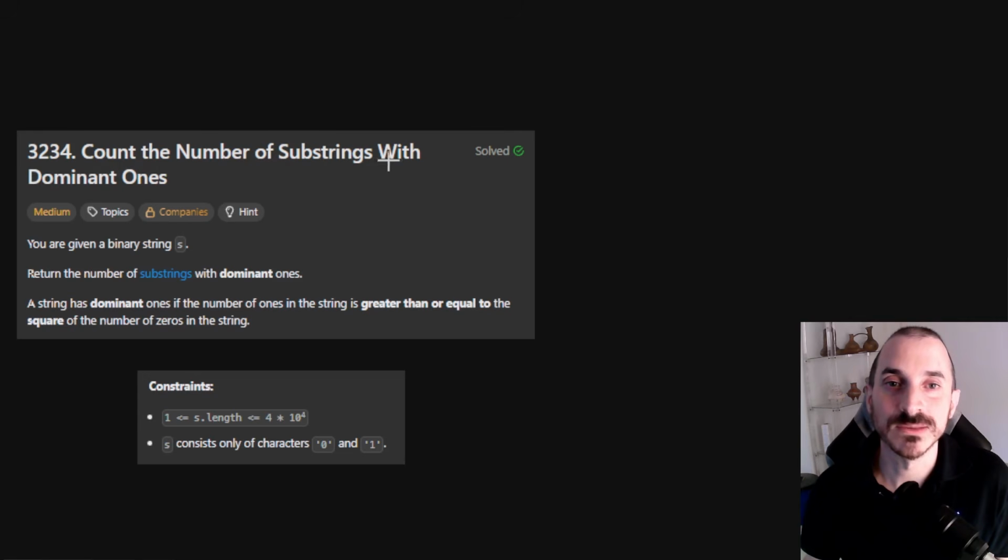Count the number of substrings with dominant ones. Here it says this is medium, but this is actually very tricky, or at least it was for me. So next I will show you how to solve this visually and then we'll go with the code.